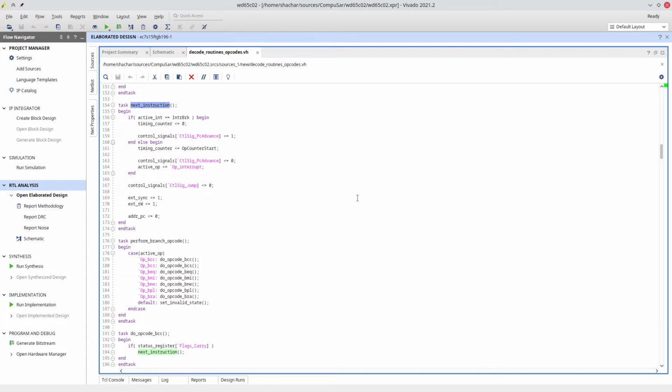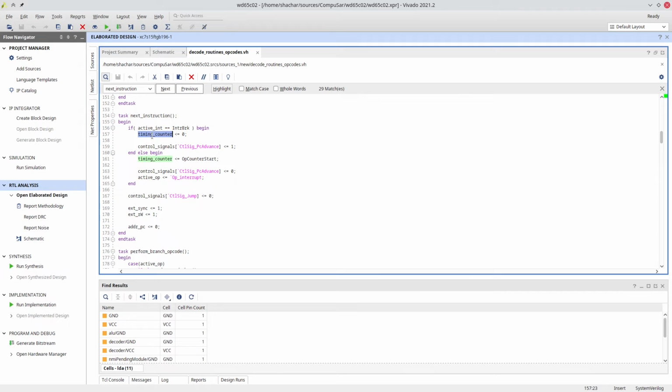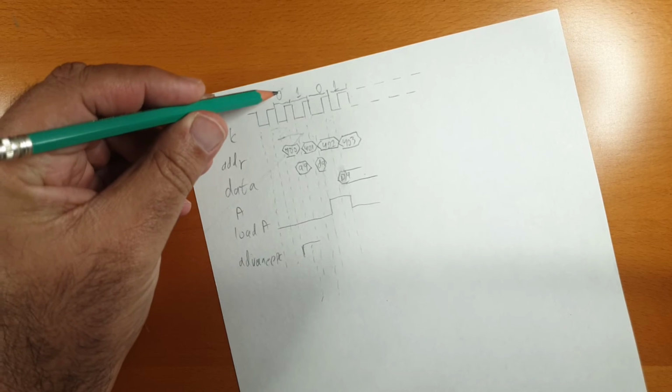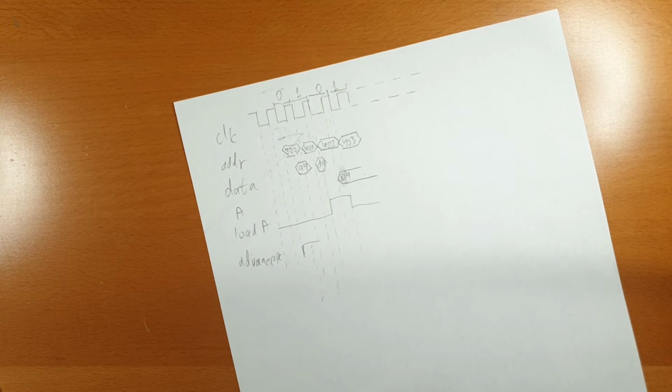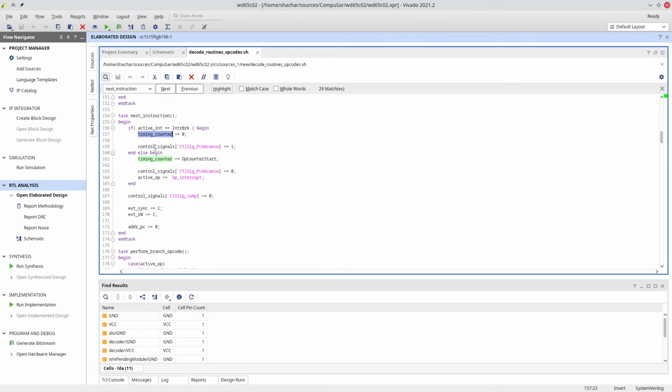With that in mind, let's look at the next instruction function. At the beginning of the function, we see an if statement that checks the interrupt state. This is our way of making sure there's no pending interrupt that waits to be handled. As the 6502 handles interrupts on the fetch cycle of the instruction. Having active interrupt equals interrupt break means there is no pending interrupt, so this is the standard handling for just another opcode. We set the timing counter to 0, that is literally this number here, the cycle number inside the same operation. Next, we say in the control signal that we need to advance the PC.